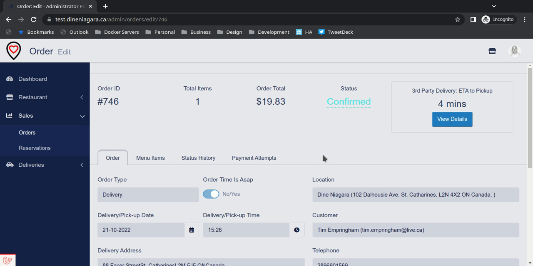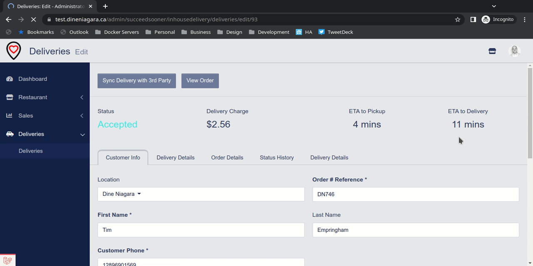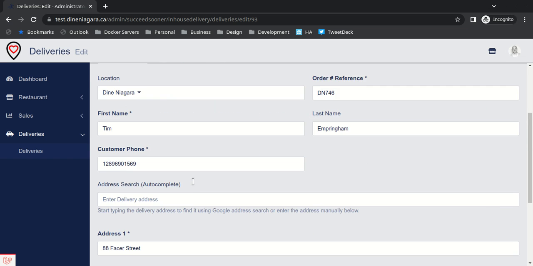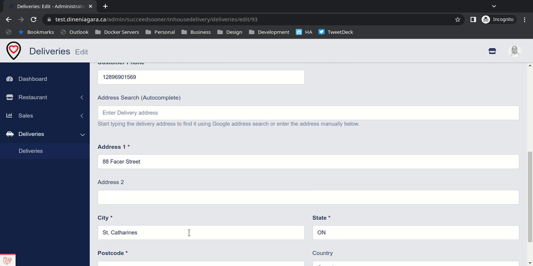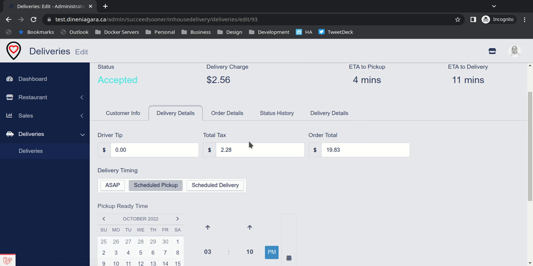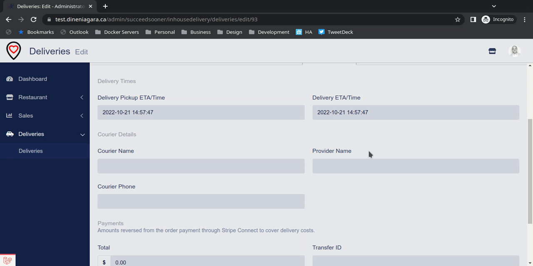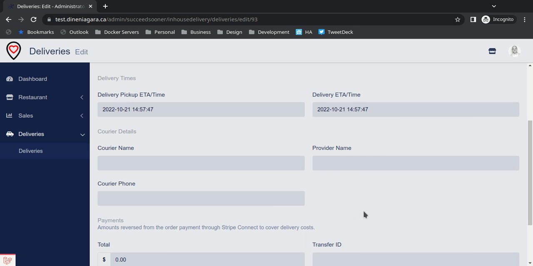If you want to see the details on the order, just click on the delivery, View Details. You'll see all the information we have about the customer here. So customer phone number, their address, the delivery details, including the tip if it was left, the taxes, the total on your order, when it's been requested for pickup. And in addition, once a driver's been assigned, you will see the courier name and the courier phone number show up here in case there's ever a problem.